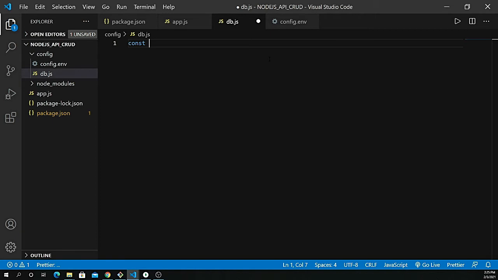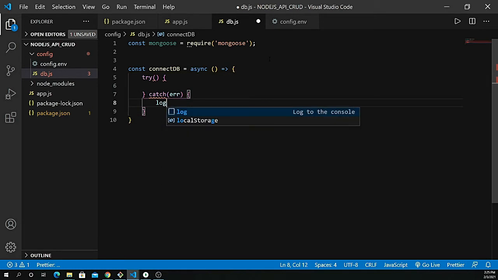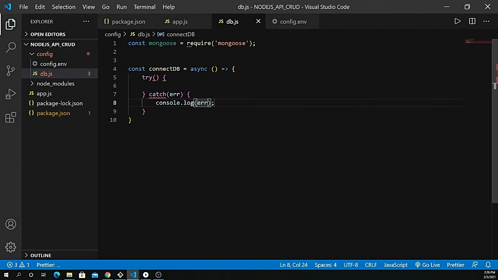So const mongoose equal to require mongoose, and now here I want to create a variable with the name of connectdb equal to async. Now whenever you're working with Mongoose, you are working with promises, and I'm using async await here. You can use anything, right? So I'm going to use async, and let's deal with try catch handling. I'm going to bring this in, try and catch the error if there is some error. So let's bring this in, and I need to console log and bring up the error, right?